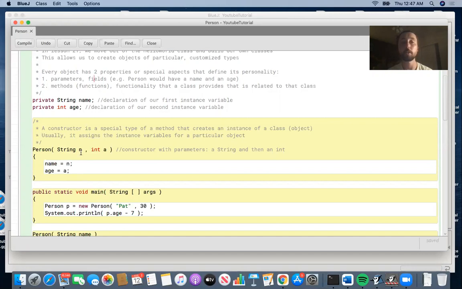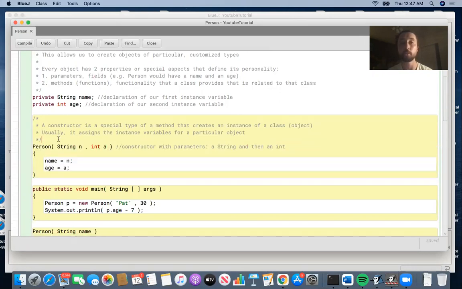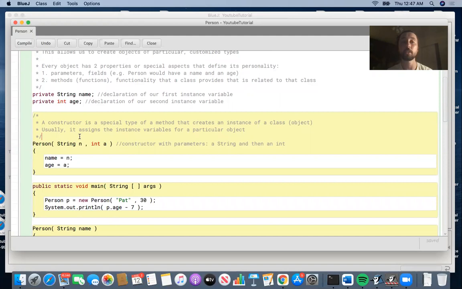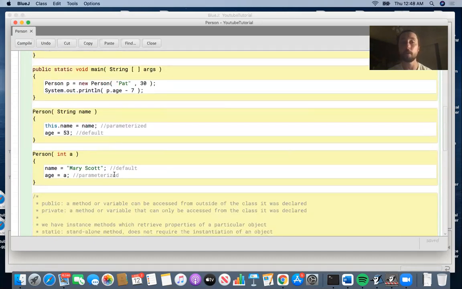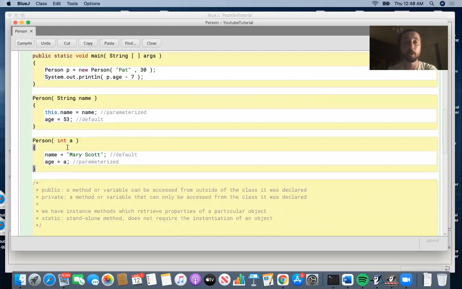So for lesson 22, we just had one constructor. We just basically said we could pass in a string and then an int and then assign name equals n, age equals a, right? But then in lesson 23, we said we could have different types of constructors. So maybe we could just pass in a name and then the age would be a default value like 53. Or maybe we just pass in the age and the name would be default like Mary Scott, and then only the age would be parameterized. Only the age would be assigned according to what the programmer told us.